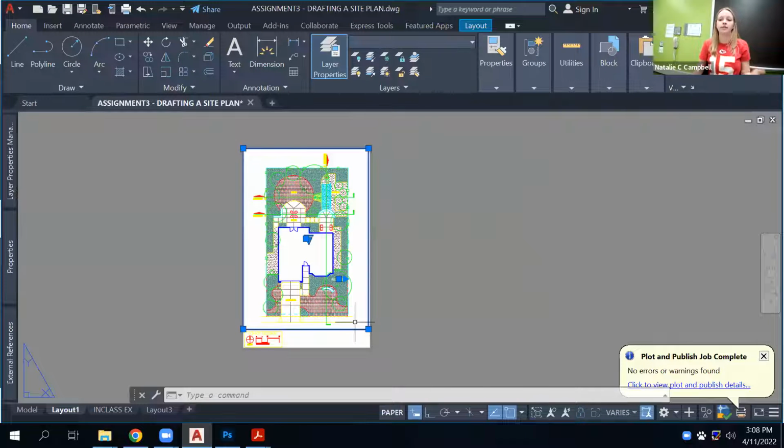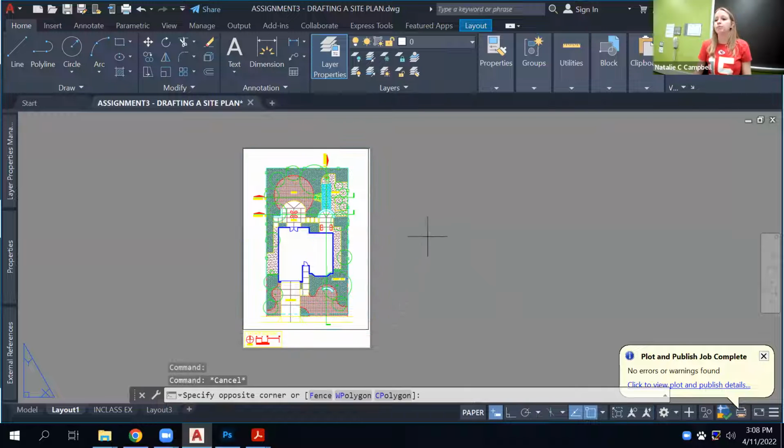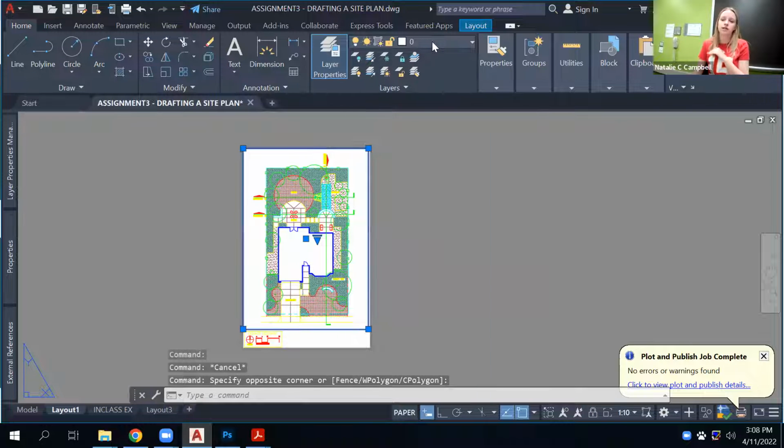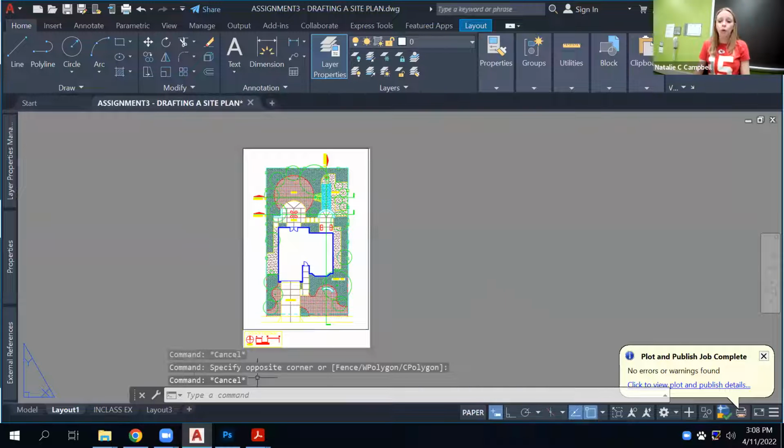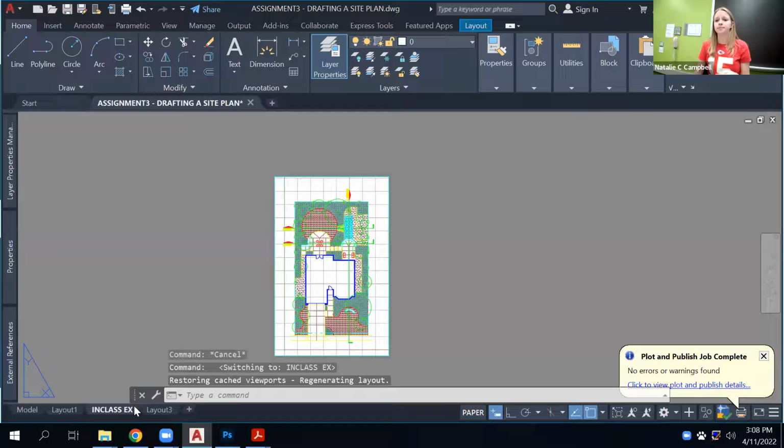I don't have to freeze it. I don't have to care what it looks like. It would never show up anyways. So key thing for you guys is make sure that this is put either on 0, or a no plot or a viewport layer, something along those lines. Okay.